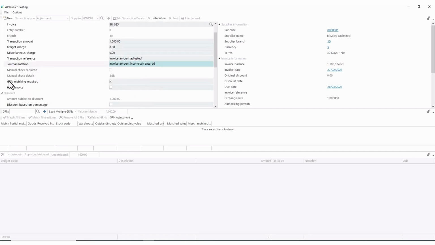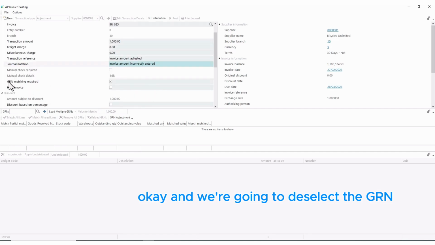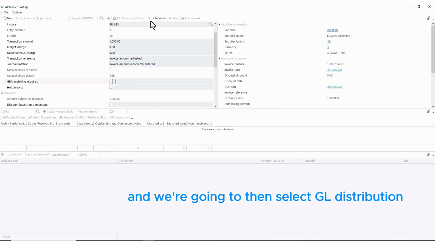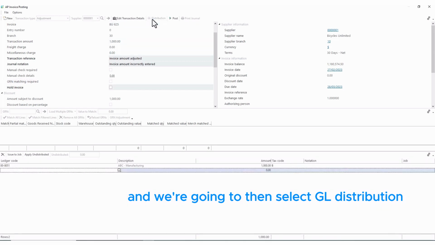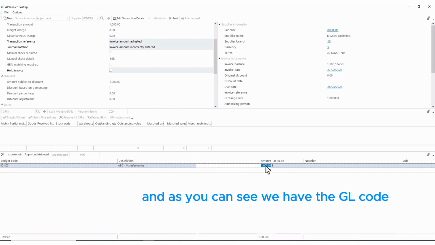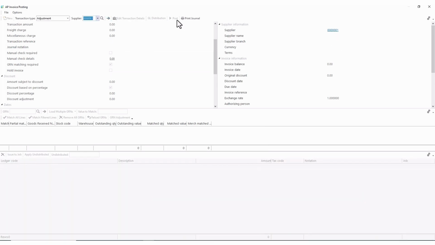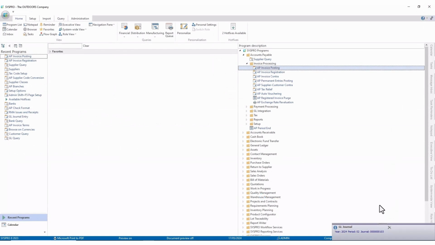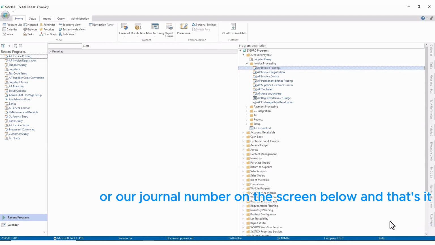Okay, and we're going to deselect the GRN matching required. And we're going to then select GL distribution. And as you can see, we have the GL code and we have the amount, and we're going to post this adjustment. And we're going to close the program. And there we have our journal number on the screen below. And that's it.